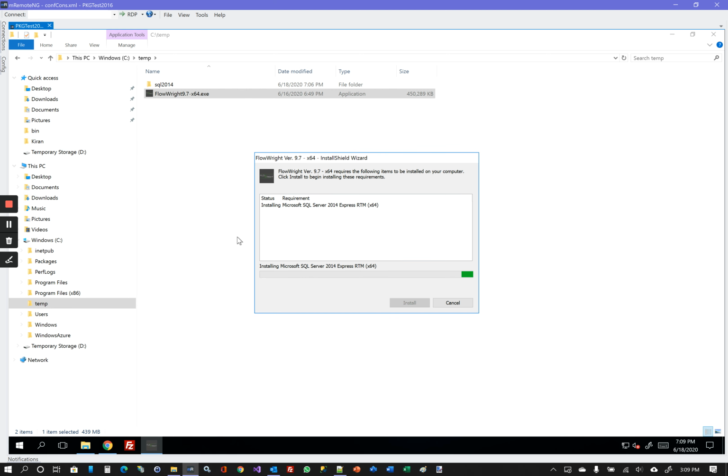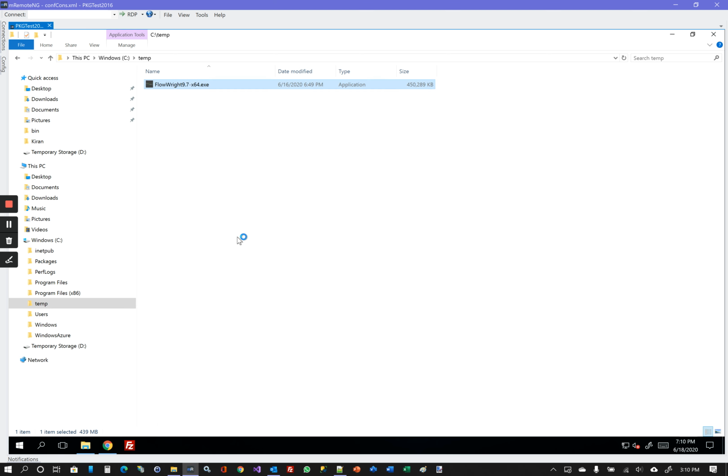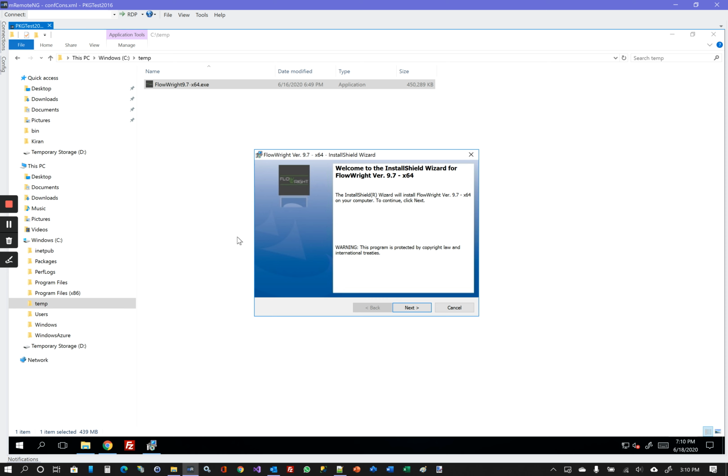All right, the SQL Server Express installer has finished now, and SQL Server Express is installed, and you can see the FlowWright installer is now running. The FlowWright installer will do some checkups to make sure this is an installation, and then you will start to see the options. So here I'm going to go ahead and click Next.